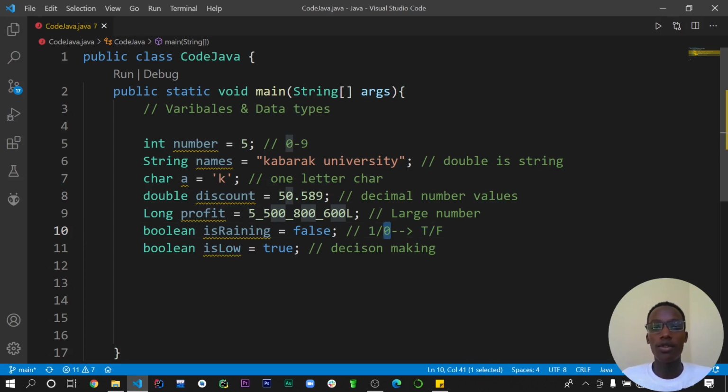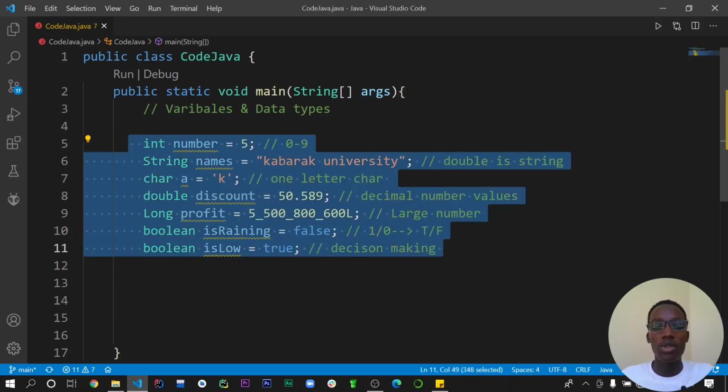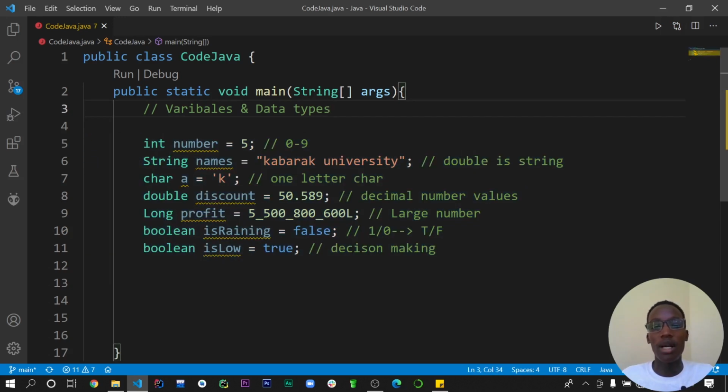So let's say you want to check for a loan limit. You have to check, does the person have a sufficient amount? If yes, then proceed to give the person some loan. Otherwise, deny the person, and tell them maybe insufficient amount in your account. So these are the most used data types in Java programming.